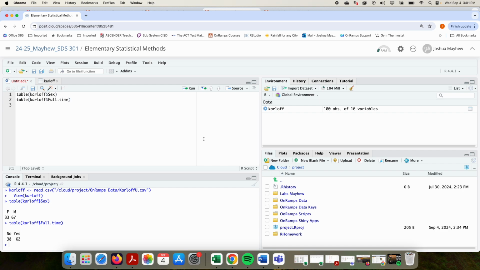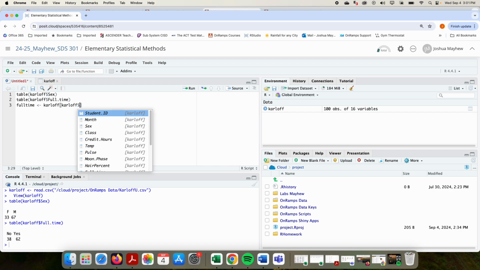So when you're subsetting data, you can name it whatever you want, okay? So for this one, 12 or more hours will be a full-time student. So I'm going to name mine full-time. So you name it, then there's a left arrow, dash, then your data set name, bracket, data set name again, $ sign, okay?